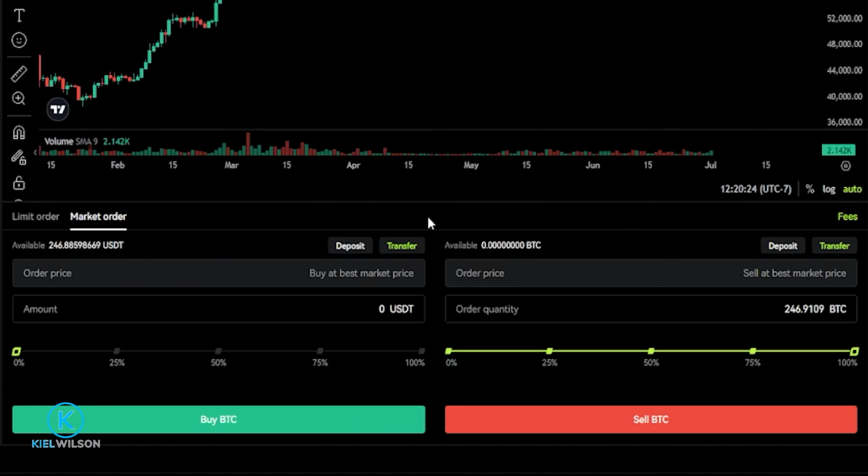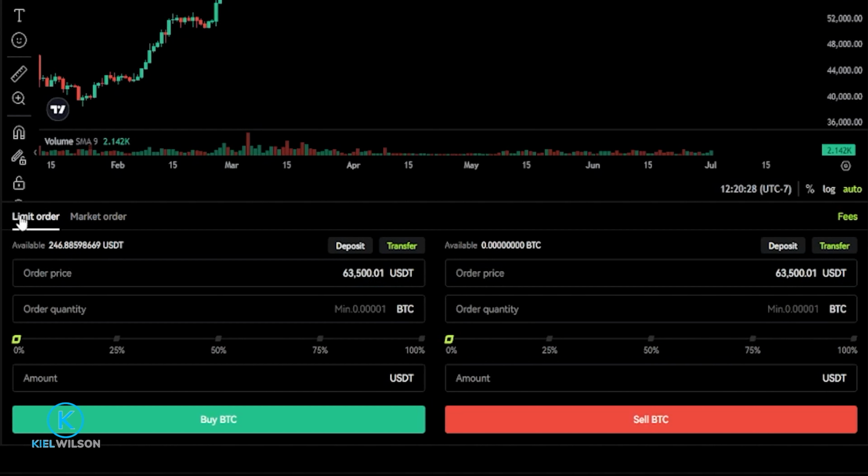And underneath the price action chart is where you'll find your order panel, where you can buy and sell crypto using limit orders as well as market orders. And I'll demonstrate both of those. If you want to buy crypto, you use the buy side of the order panel over here. And if you want to sell crypto, you use the sell side of the order panel over here.